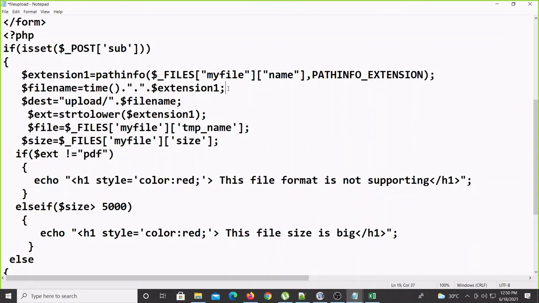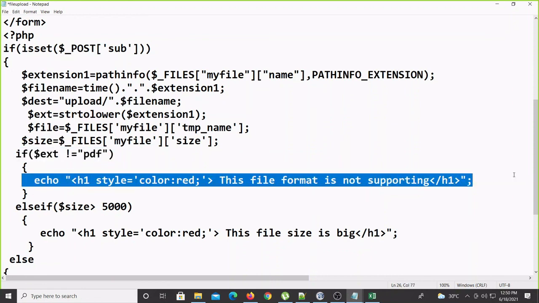So now again I'm just repeating what I did here. So extension, okay, then this is the destination, then everything we converted to lower case, then we check here again the temporary file name, and this is for the size purpose. So first condition, we check the extension of the file. If it is PDF, okay, not there, display the message here. Done.